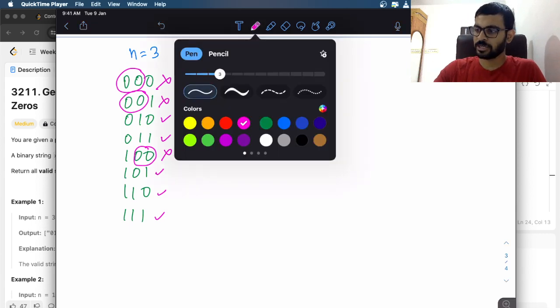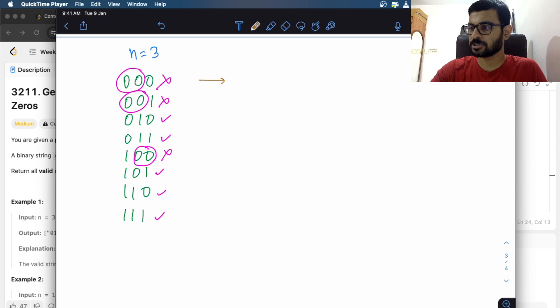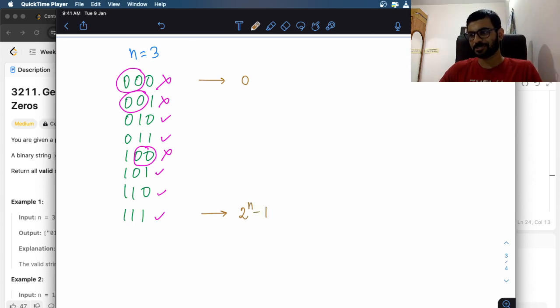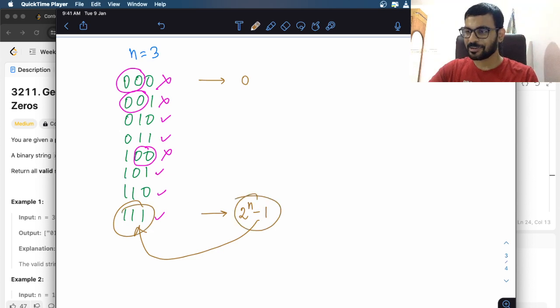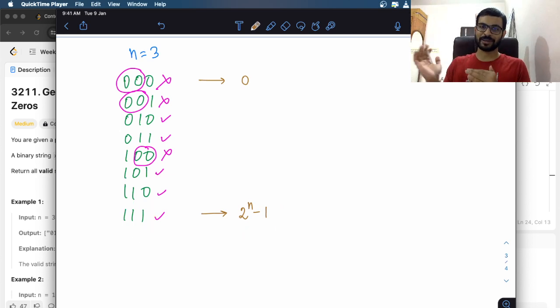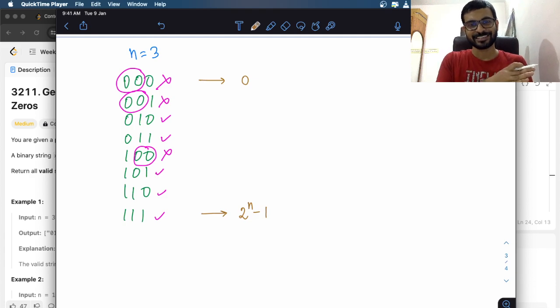So up to where do you need to go? You are starting from 0. 0 is always the first number possible. The last number of n digits, if you know a bit of bit manipulation, can be represented as 2 to the power n minus 1. So from 0 to 2 to the power n minus 1, for each decimal number, if we find out the binary equivalent, then we can parse through that and check whether it is valid or not.